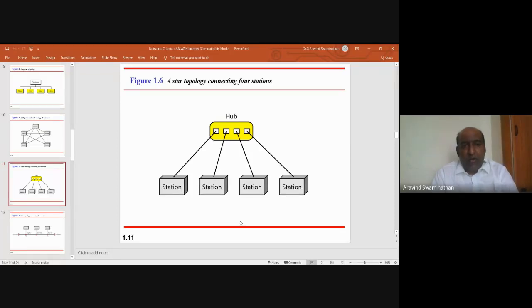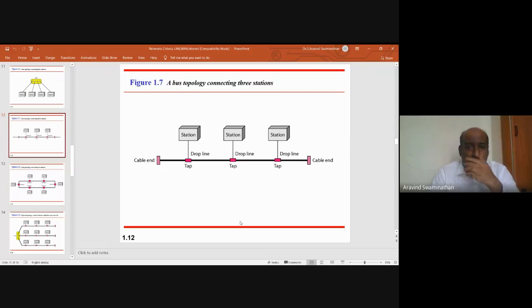We also have the topology where we have a single link, and using a tap, the stations are getting connected. This is the bus topology.